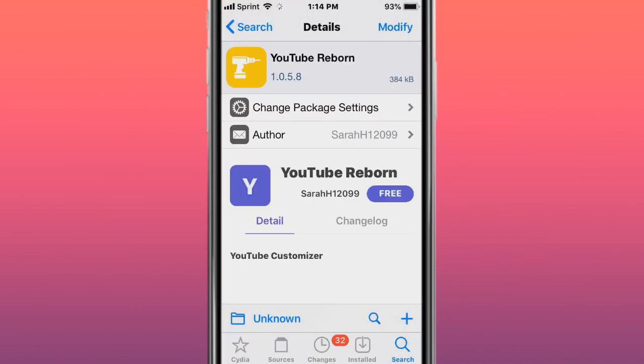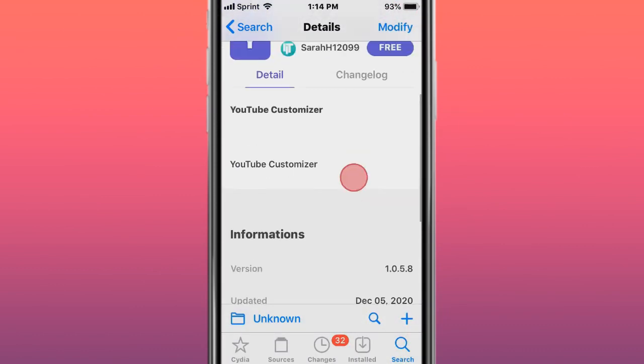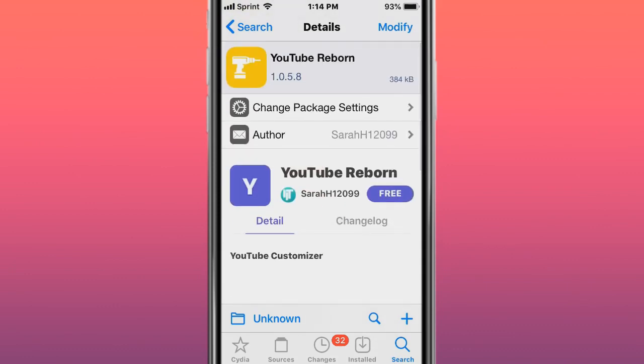The next tweak is called YouTube Reborn. It's basically YouTube Plus alternative. It's a YouTube customizer to support the latest version of the YouTube app as I'm making this video.